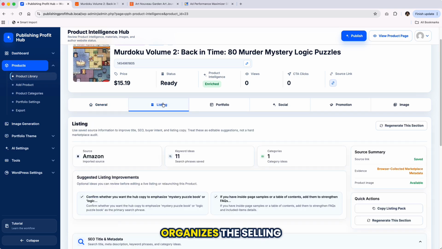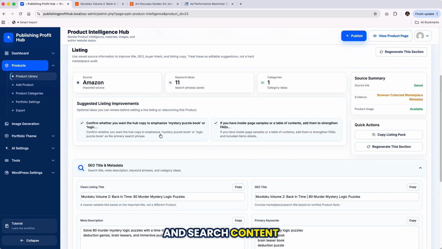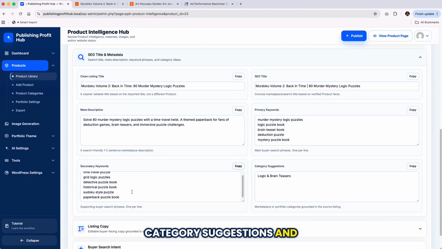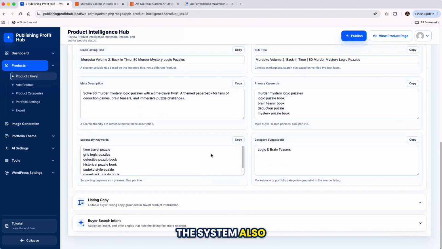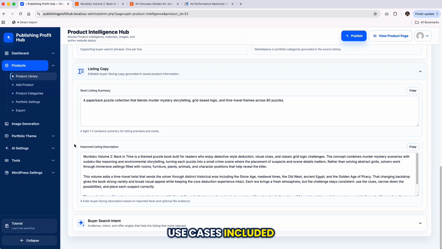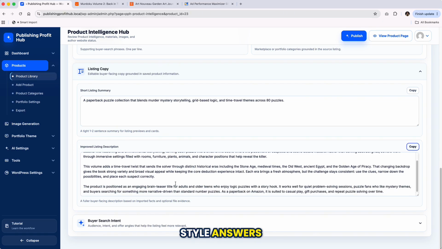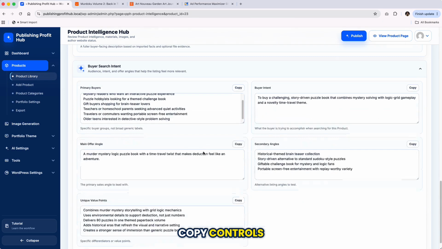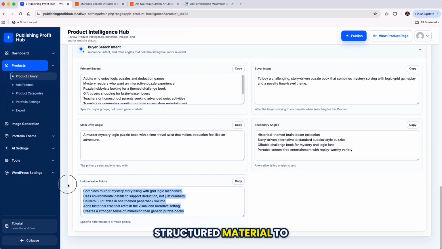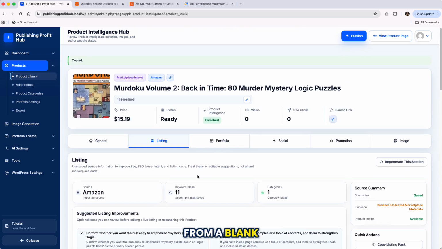The Listing tab organizes the selling and search content. You get a cleaner listing title, SEO title, meta description, primary keywords, secondary keywords, category suggestions, and buyer-facing copy. The system also adds buyer search intent, benefits, use cases, included items, and FAQ-style answers. Most fields have copy controls, so you can use the content elsewhere, but everything is still editable before publishing. This gives you structured material to review instead of starting from a blank page.